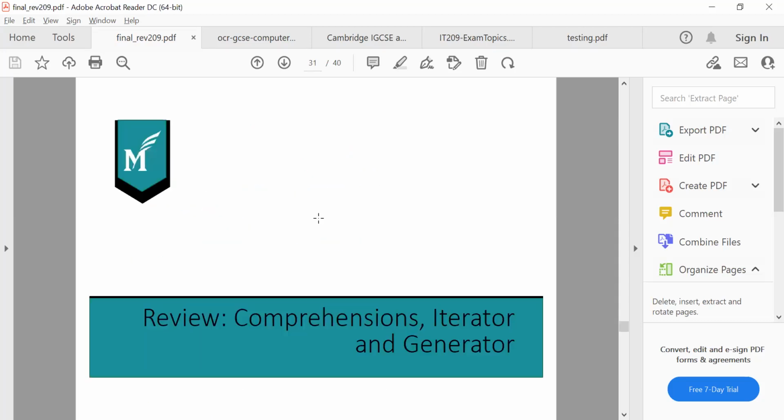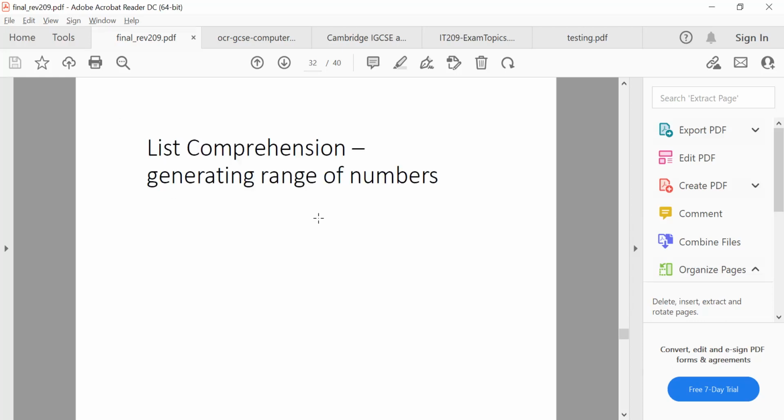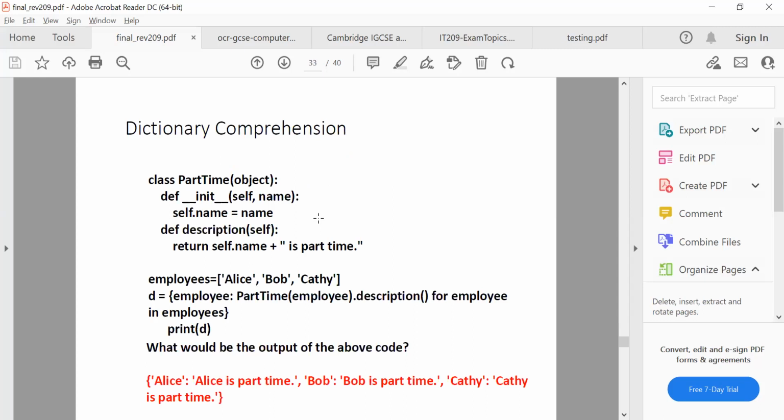So he called that here comprehension, and typically list comprehension. Okay, so this is a dictionary comprehension, and this is a typical class. There is nothing new about that. Part-time is inherited from object, and that's typical. Employee is a normal list. The trick here is that line actually.